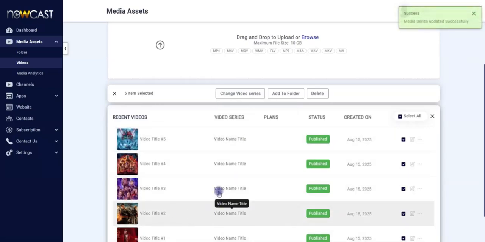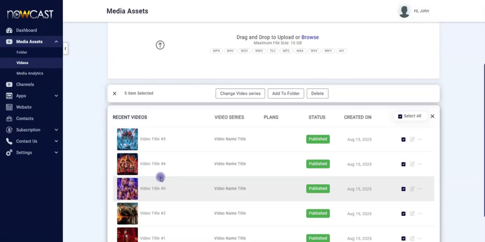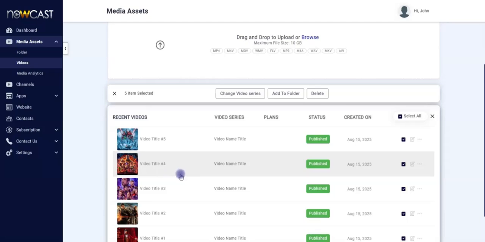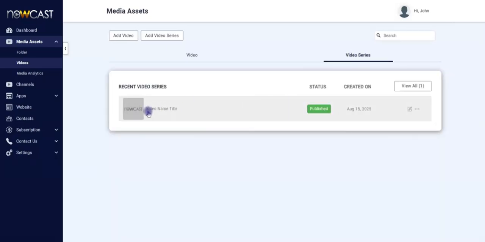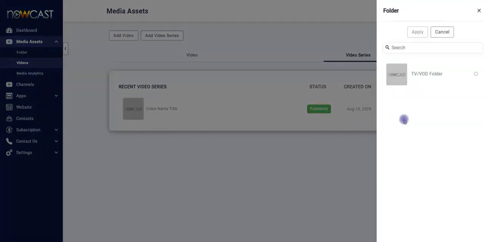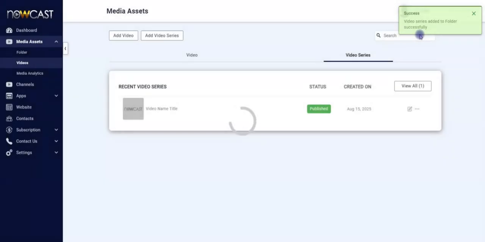Now that I've added all 5 of the videos inside the one video series, now I need to add this video series inside of the TV folder that we've already created, and that's real simple to do. Scroll up to the top, click on video series, and there's the video series that we just created. Scroll over here to the 3 dots on the right, click add to folder, and there's the one TV VOD folder we created previously. Click apply, and there you have it.